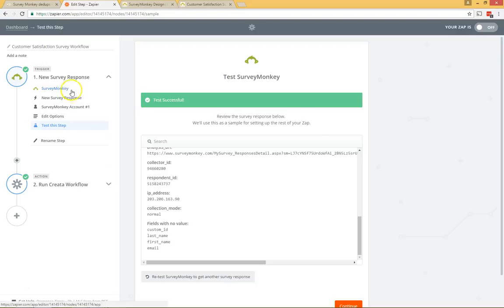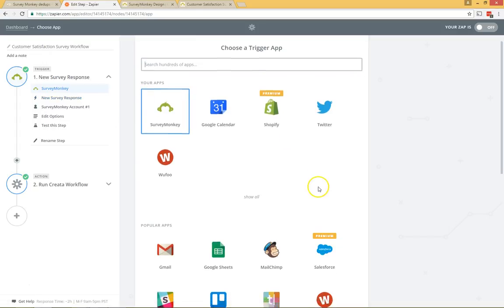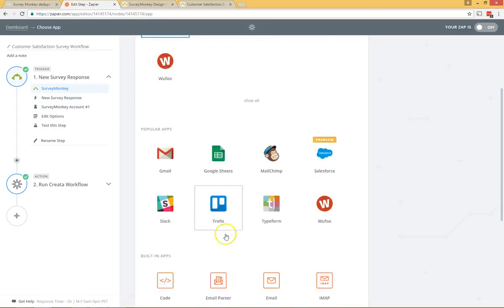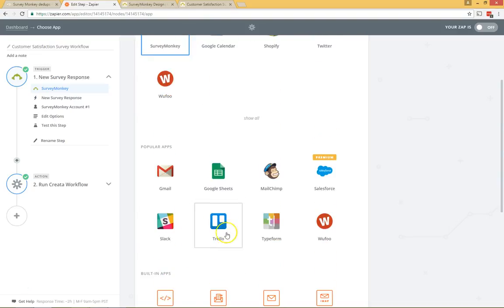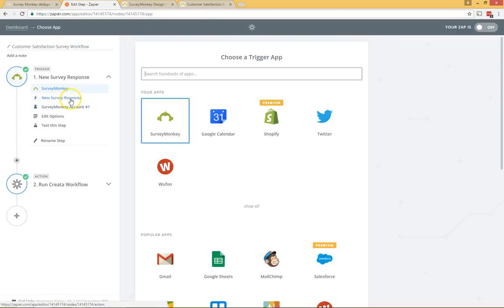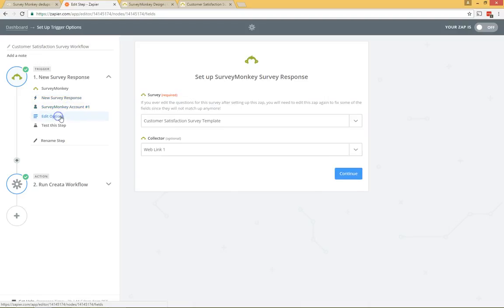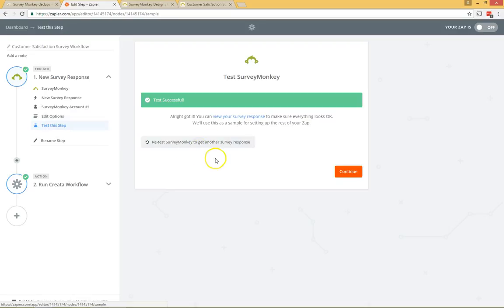From here, you've got all these elements. We can link to Google, Shopify, Twitter, Woofu, and all these other elements in your system. So if you have Zapier, you can link to us quite easily. When I create a new survey response, we go to the account, and when it edits the form, we're going to test the step.